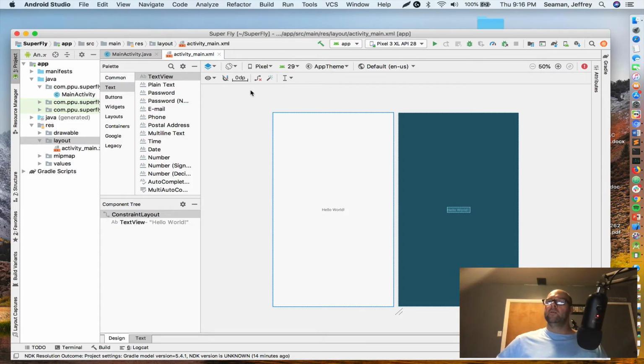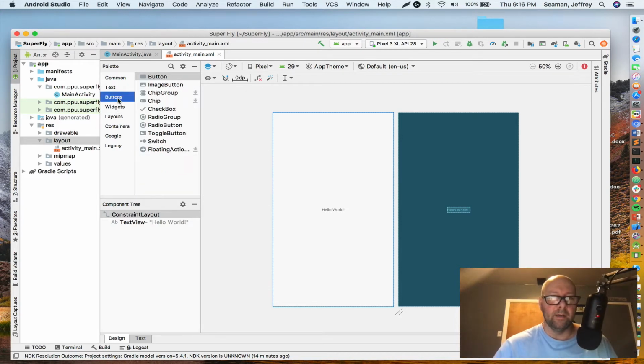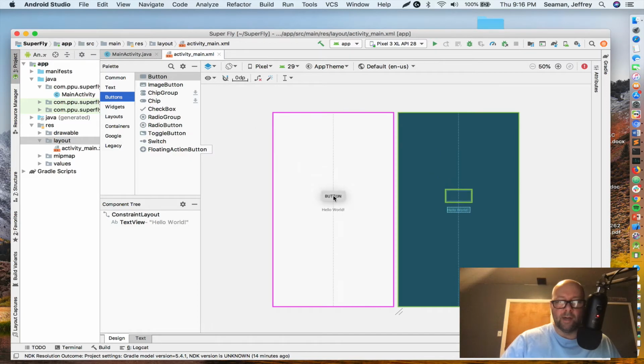So let's actually start with a button. Let's grab a button. You could come in here and look for a button, but it says buttons right here. You have all these different options. So I'm just going to choose a typical button. I left clicked on it with my keyboard, and I'm just dragging it down somewhere.